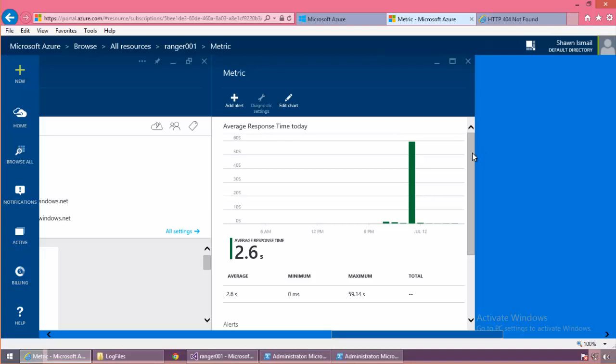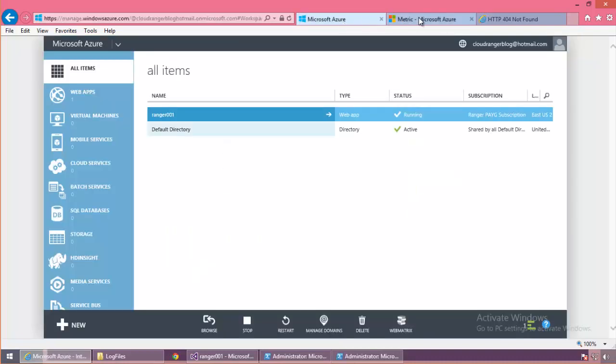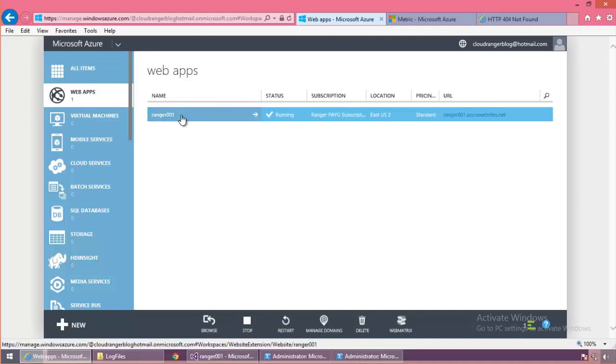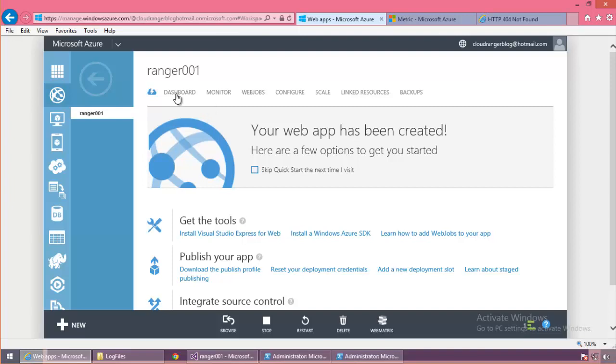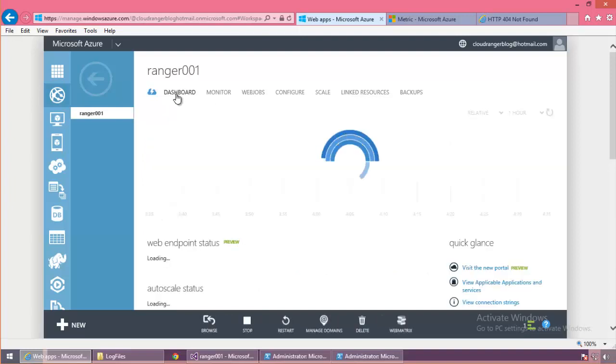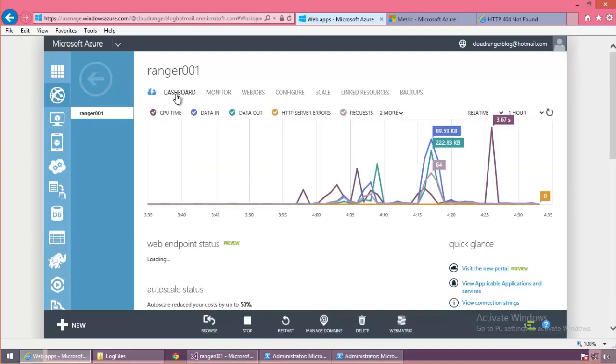One more thing, and it's one of the most important things that Azure Website Monitoring has. It's called Endpoint Monitoring. You can't do that from the preview portal, so I go to the management portal and try to do it from there. Let's go to the web app, and Ranger 001 is our web app here. Once you go in there, go to the dashboard. In the dashboard, as you can see, this has been up for a while. So I want to go to monitor over here.